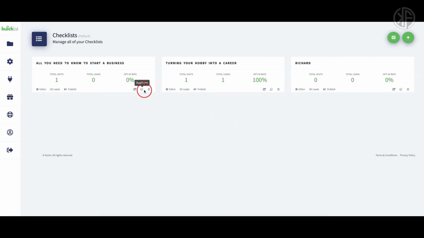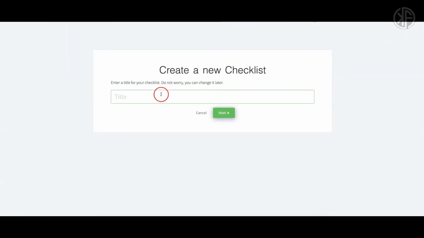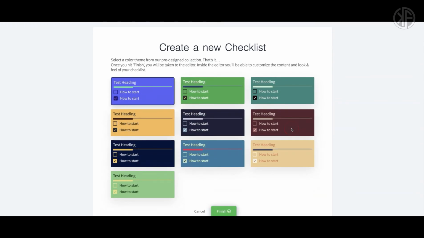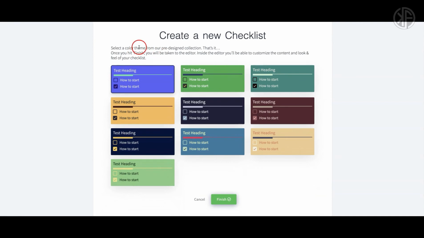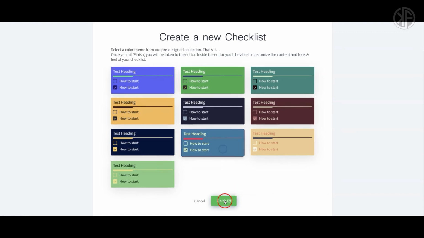If you want to clone or duplicate it, you just click on here and you can publish it. If you want to start a new checklist, you just click on here and give your checklist a title. Let's say we'll call it hello. Then you can choose a color theme. It's totally up to you. Let's go with this one right here. No, actually I like this one. So we'll go with that.